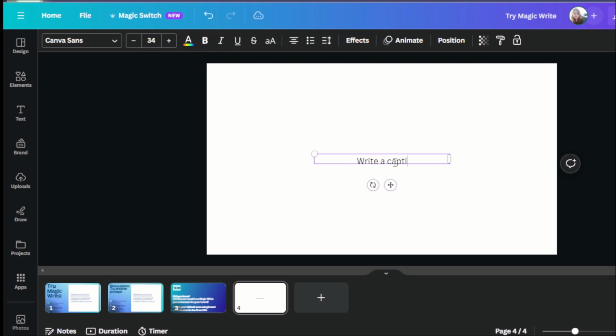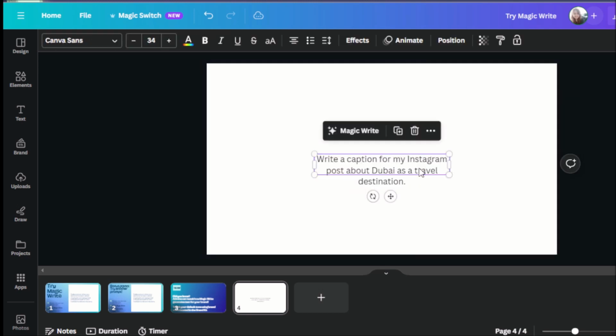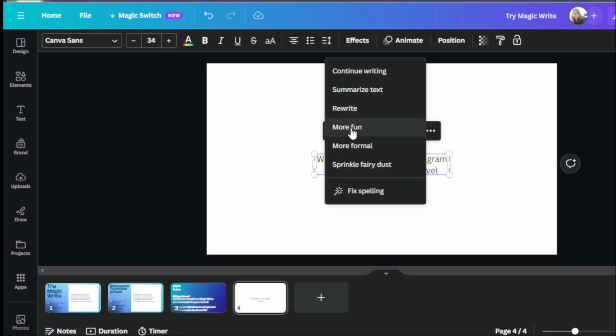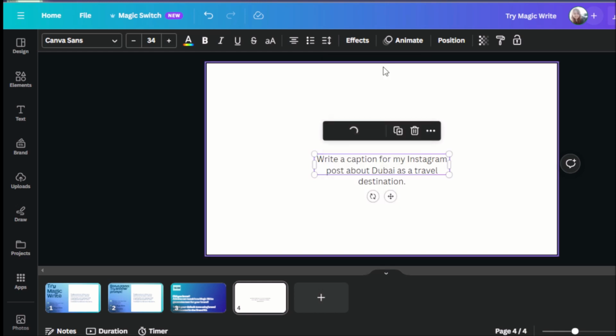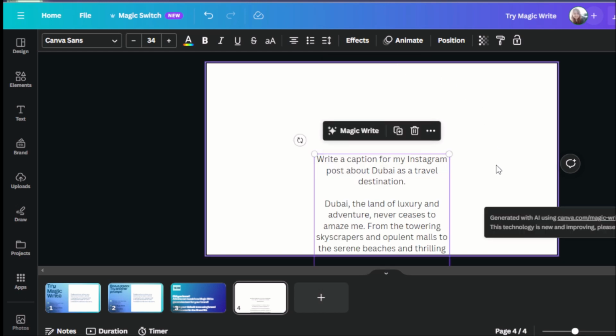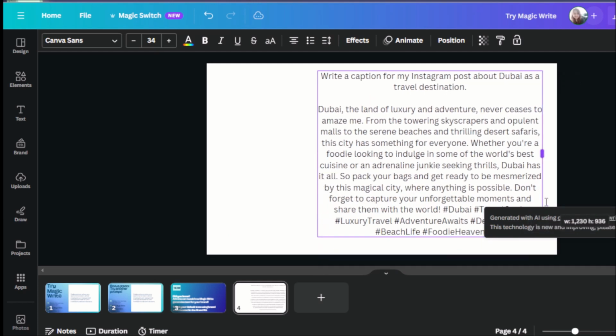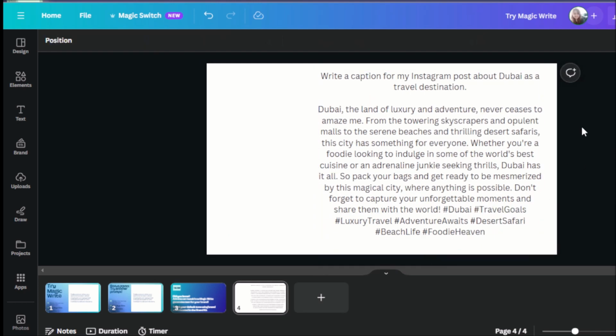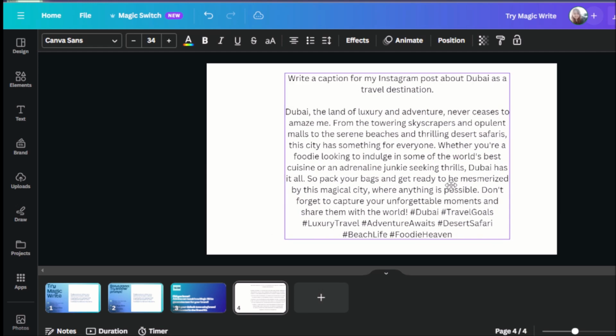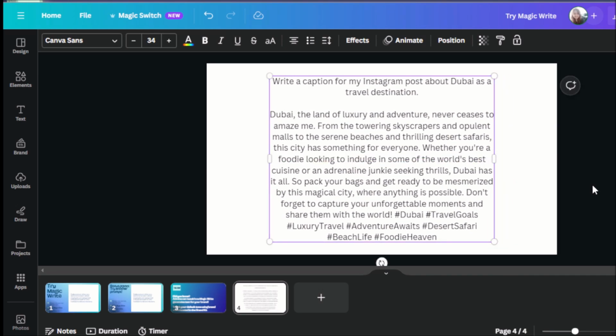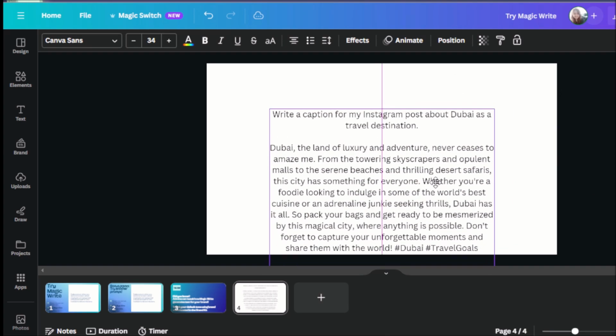So I'll type in our prompt. So here I'm really just telling the AI what to do. There's no special prompts for this. It's direct and straightforward. Click on Continue Writing. And there we go. Now we have a full caption that we can use to accompany our Instagram reel post for our social media marketing.